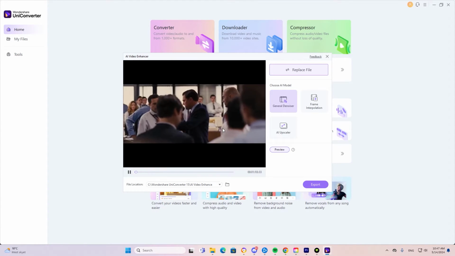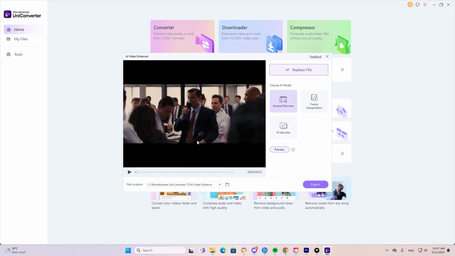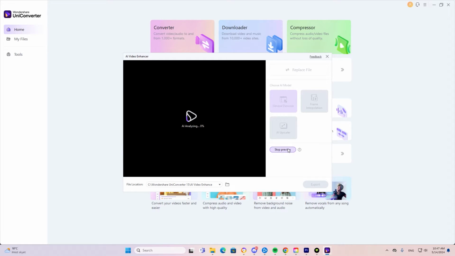Then you can just press on the video enhancer here, which you can also find in the main menu, and then you can just start by enhancing your video quality. And there's two different enhancements you can use, and that is the general denoiser and the frame interpolation. The frame interpolation just basically gives you more frames by using AI technology, and then the general denoiser just smoothens things out. So you can just press preview and then just export once you're happy with your footage.